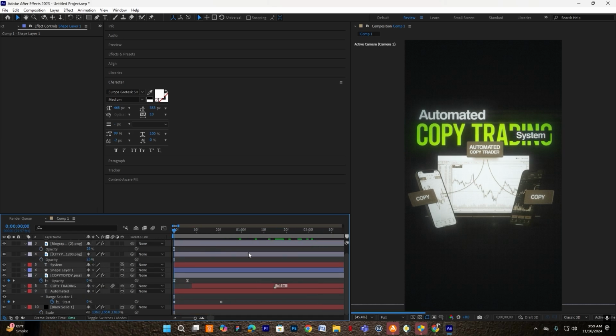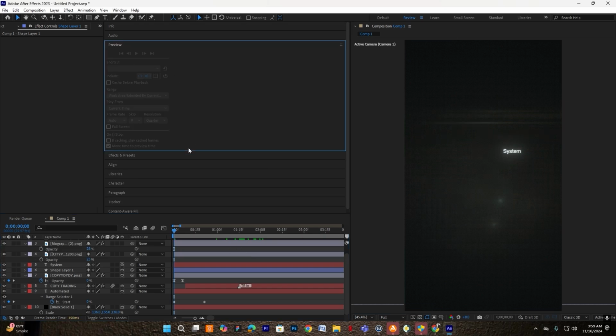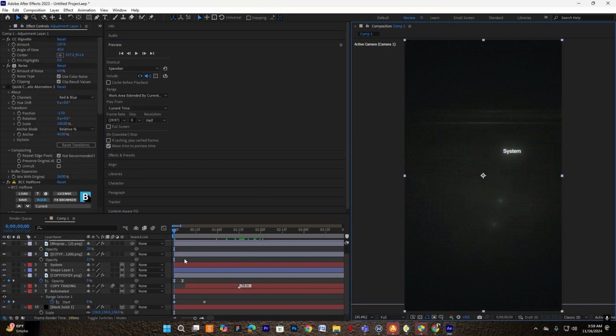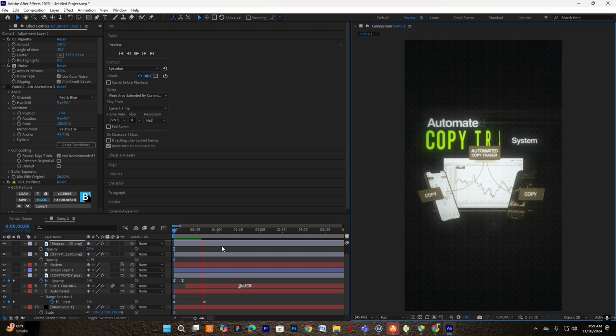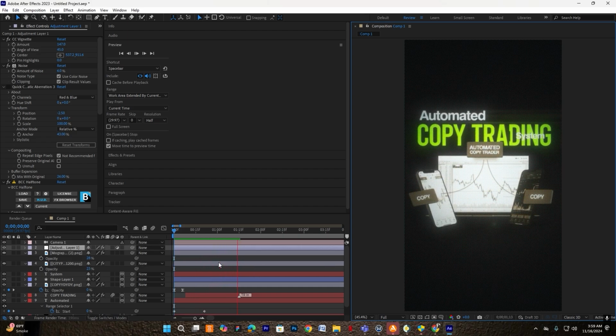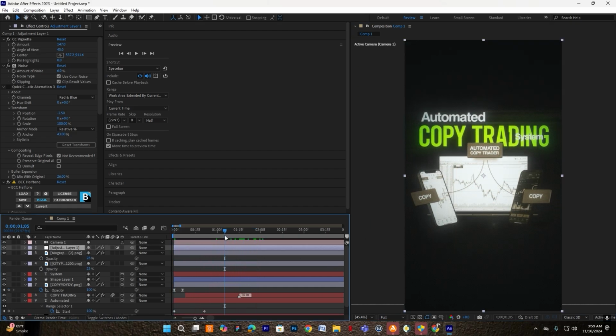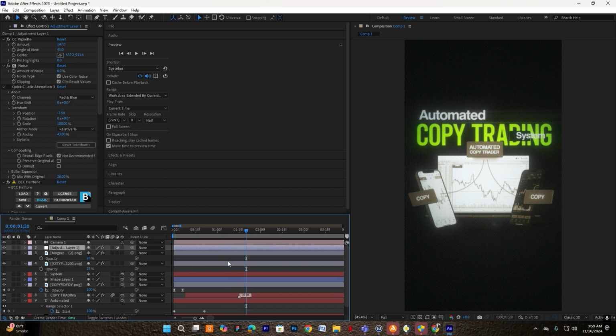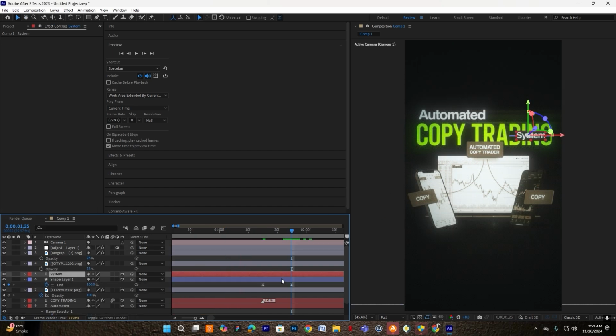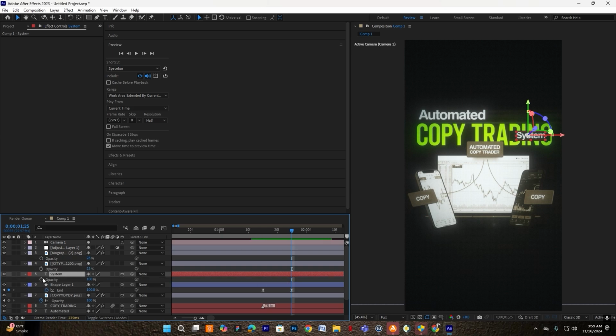So let's see once more time. Let it load first. You can see the shape is animating over here. So when the animation is end, we will add our text animation. We will use again simply opacity animation like this. Press F9.